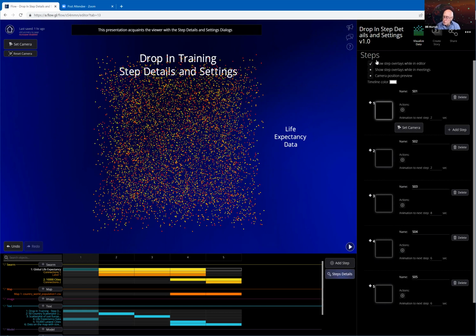There's also a few checkboxes here. Show the step overlays while in the editor. That is what causes this area here to show up when you're in the editor. And if you enter something into it in the editor, it will also show up when you're running in presentation mode, in view mode. Okay. So this is where you have to set that up. So this area is active. Okay.